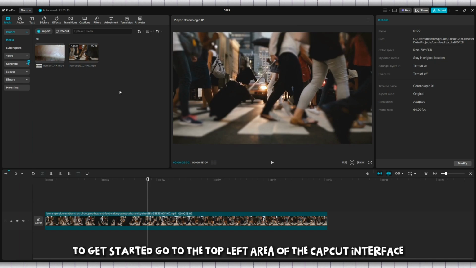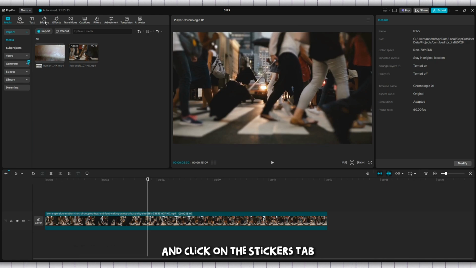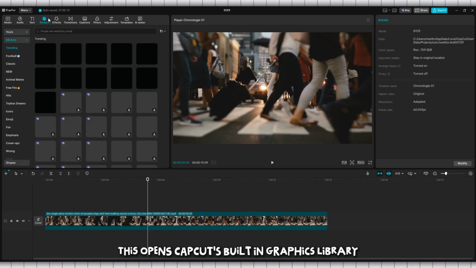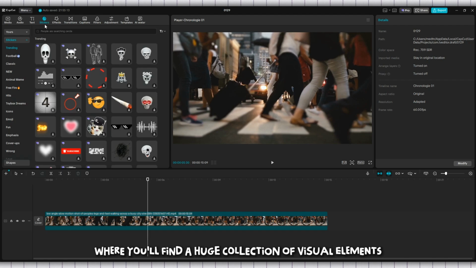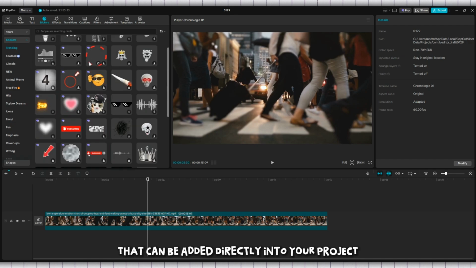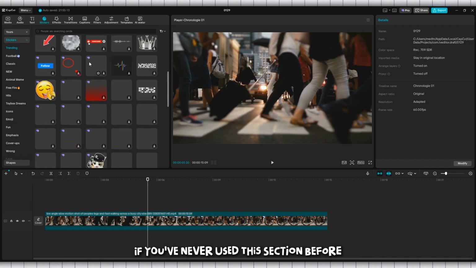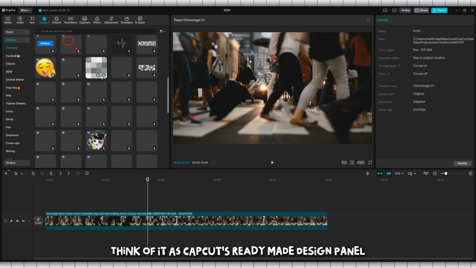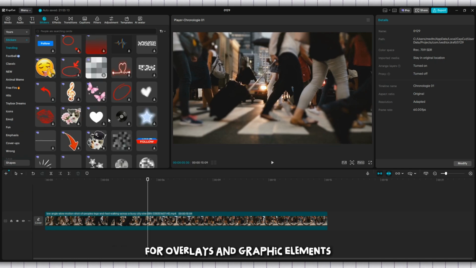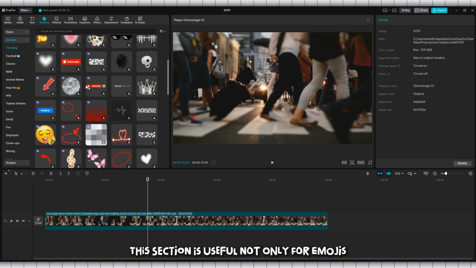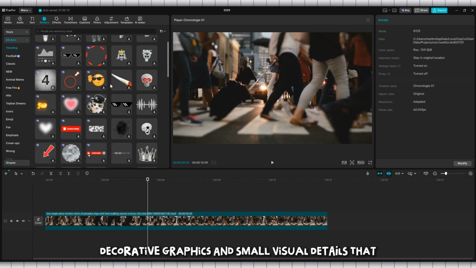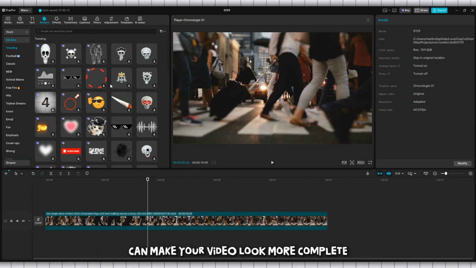To get started, go to the top left area of the CapCut interface and click on the Stickers tab. This opens CapCut's built-in graphics library, where you'll find a huge collection of visual elements that can be added directly into your project. If you've never used this section before, think of it as CapCut's ready-made design panel for overlays and graphic elements. This section is useful not only for emojis, but also for icons, labels, decorative graphics, and small visual details that can make your video look more complete.